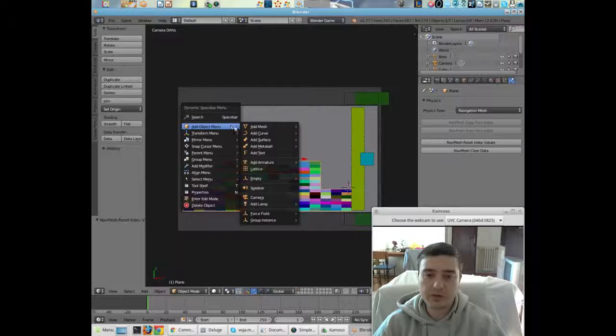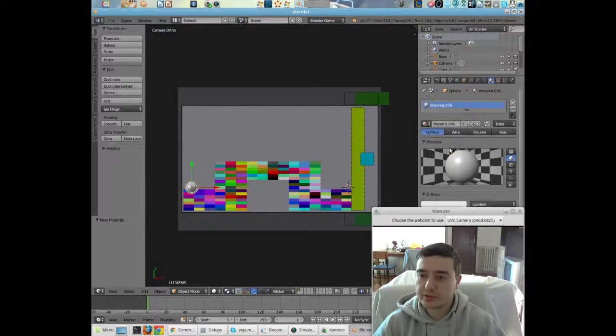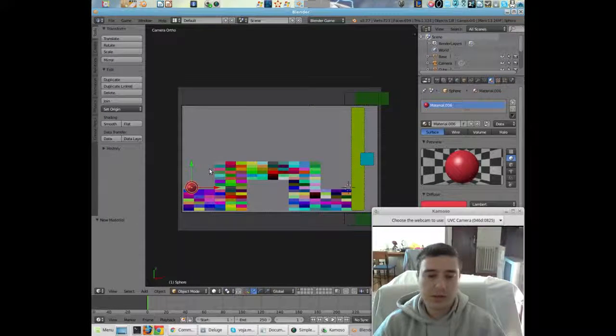For our alien, I'm going to use a sphere, sorry, UV sphere, here it is. I'm going to give it a red color, should be fine, and I'm going to scale it a bit.